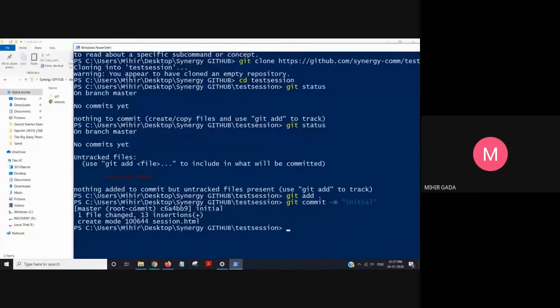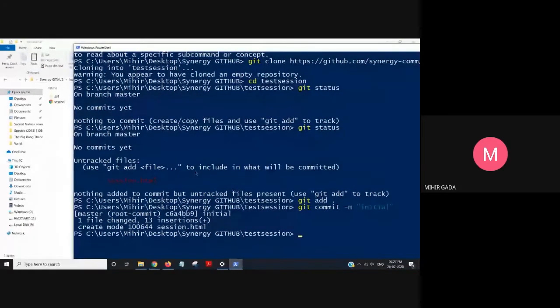You can see it has shown that one file is changed and 13 insertions, which means 13 lines are changed. So basically I have added 13 new lines in it. Afterwards Param will show what changes are shown after deleting a few lines or adding new lines. So after the commit, I have saved the current version.